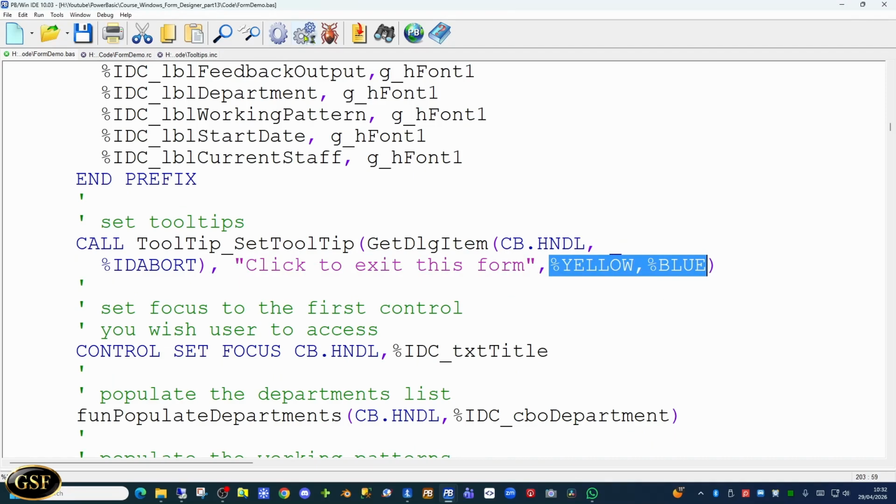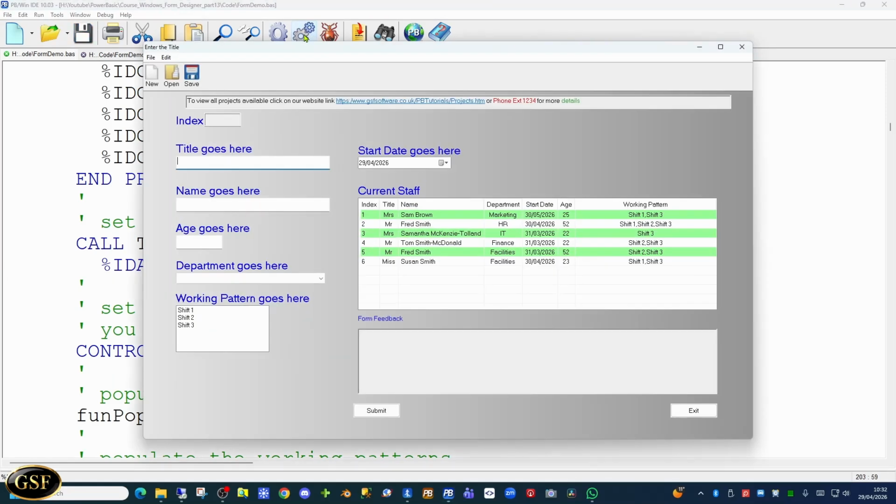If we run that code now, and we move the mouse down to hover over the exit button, a tooltip will appear. Click to exit this form. Using this approach, the user can see what that button is going to do before they actually click on it. So we can now put tooltips on the rest of the controls.